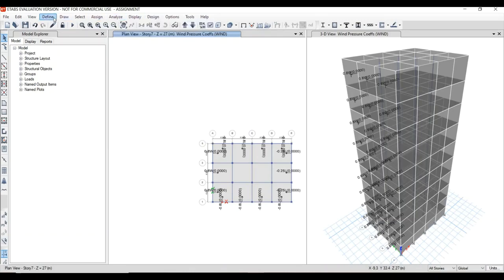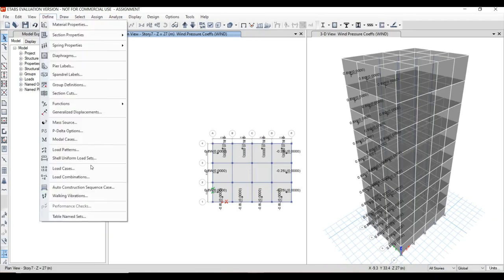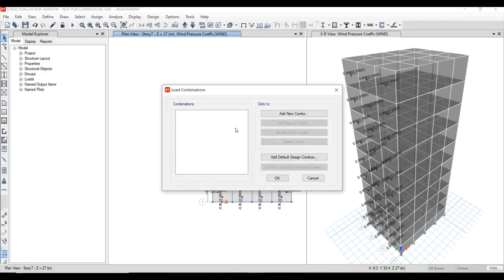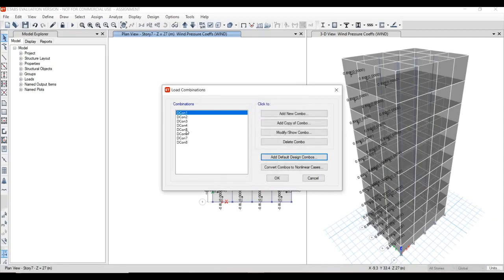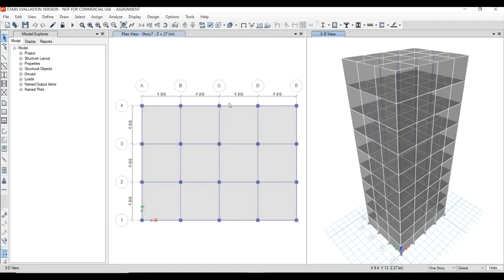Before analysis, we need to have load combinations. So for that, define load combinations. Go to load combination. If there are no load combinations, add default load combinations. Select concrete frame design. Click OK. So that we will be getting some load combinations based upon the wind, live load, and dead load. After selecting the load combination, now we need to analyze.